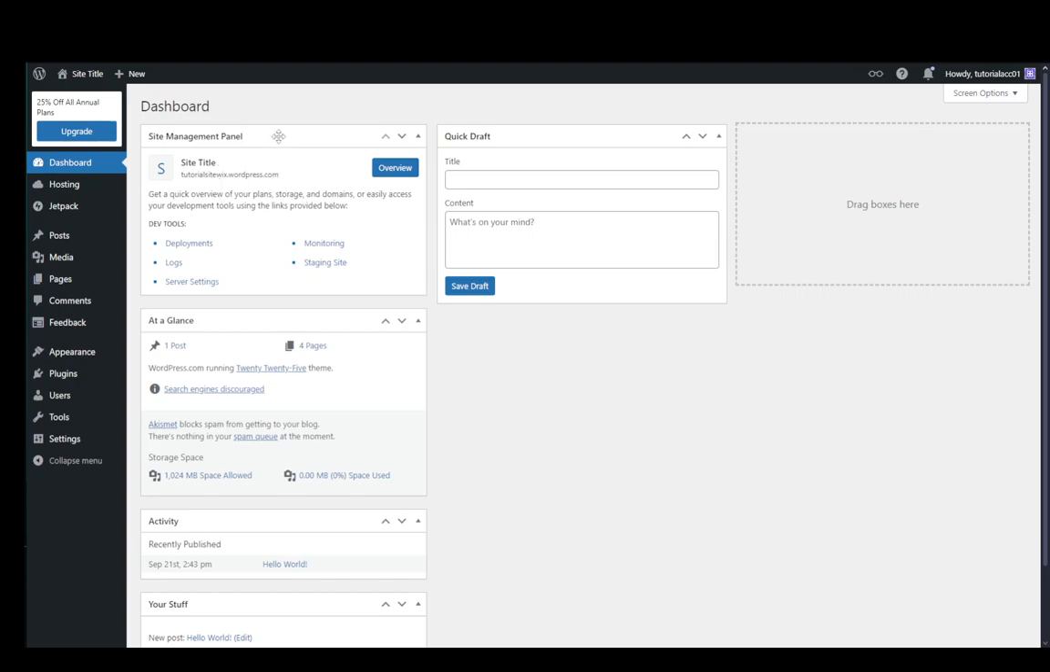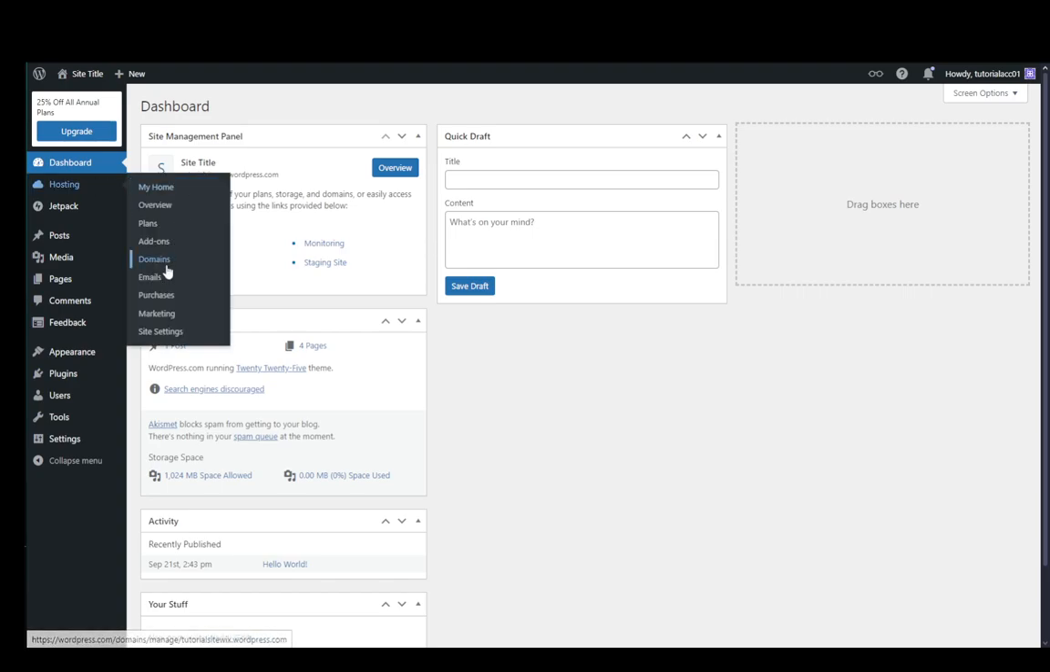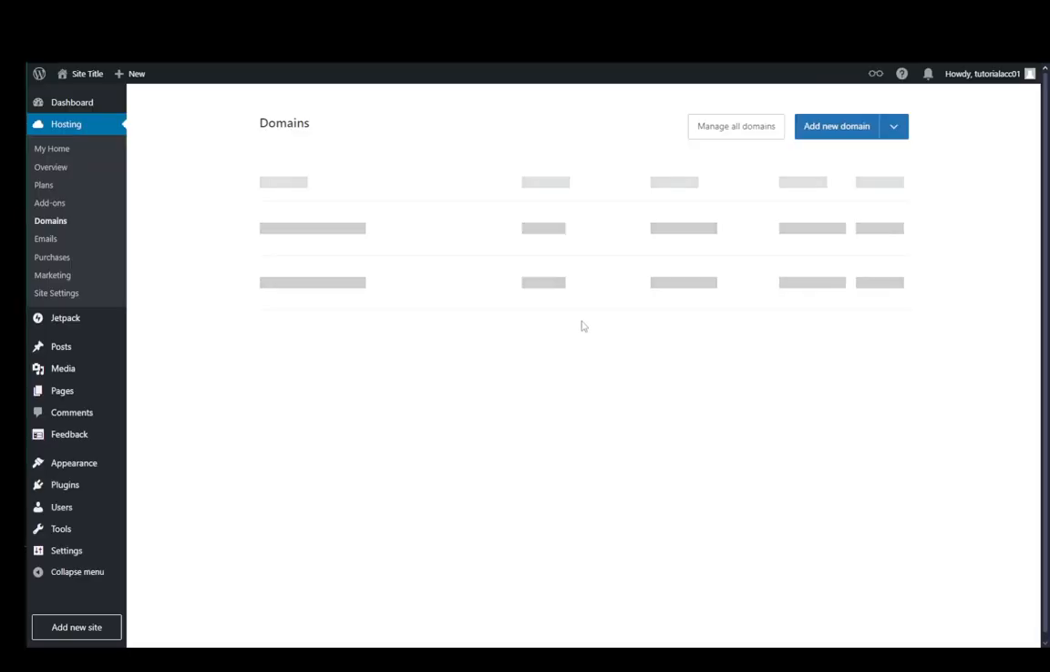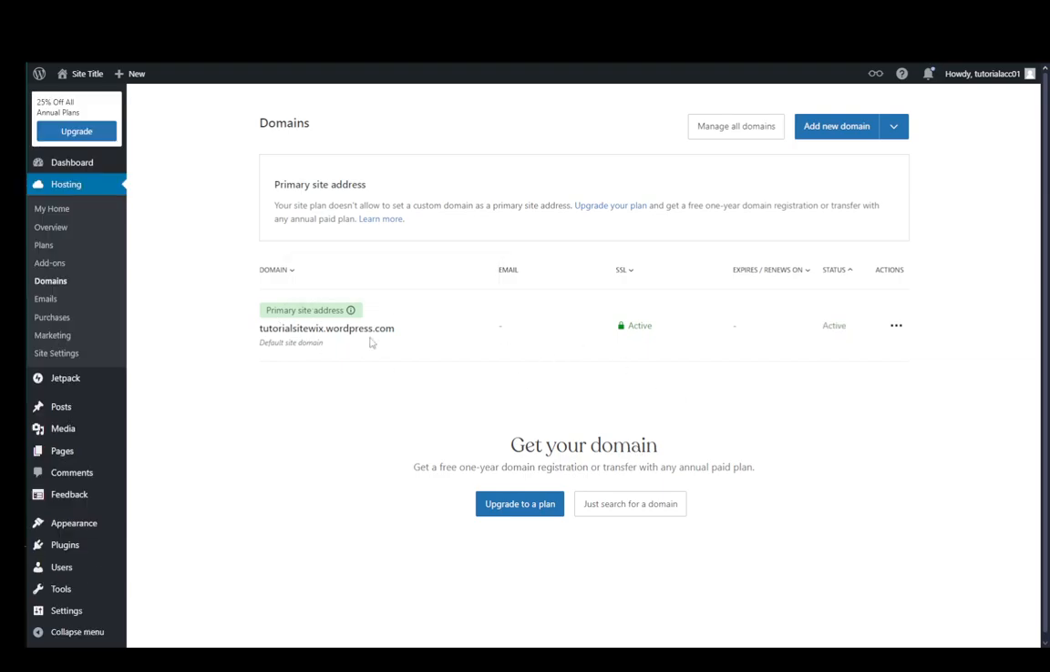Now, what you need to do if you're on the WordPress admin, go into hosting and then go into domains. And here you'll see your list of domains. As you can see, this is my primary site address since it is the default site domain that I get with WordPress. And then you can upgrade to a plan to get a free 1-year subscription to a domain, or you can search for a domain that you want. You can also add a new domain and add an external domain you already own if you already use a third-party hosting service, which I do recommend you do since they do often give you some certain benefits, but WordPress domains are just as cool.